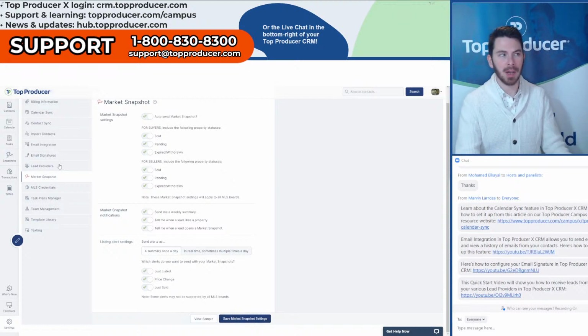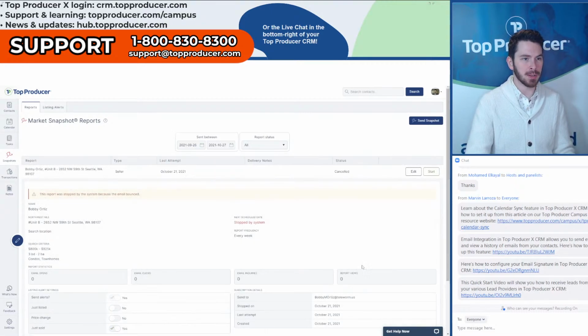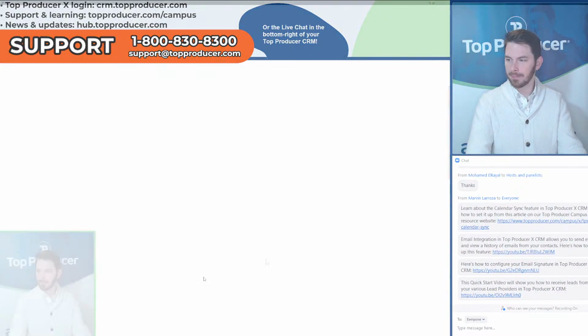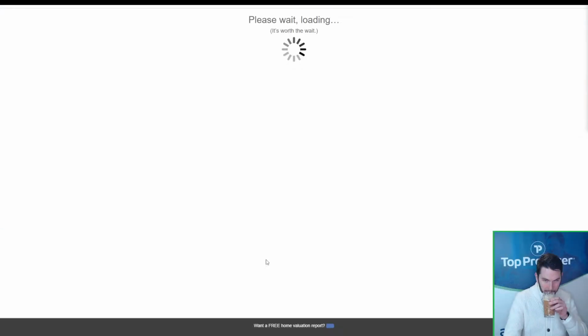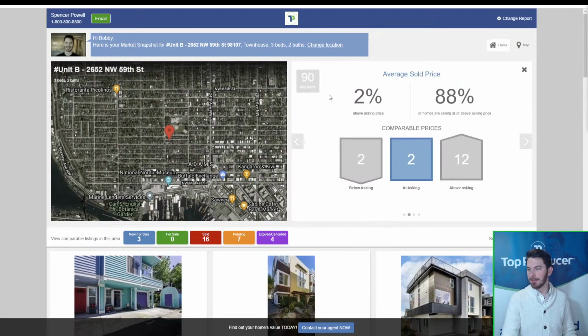So market snapshot report, guys, extremely useful. Let me just give you a quick little glimpse into what one of these looks like here. So just take a few seconds here to load out. So this is a market snapshot report. This is for a seller in this example. As you can see, it's focused on their property up here. It's showing homes for sale. Looks like it's a seller's market, average sold price, asking price, average days on market. All these stats are based on a 90-day trend.